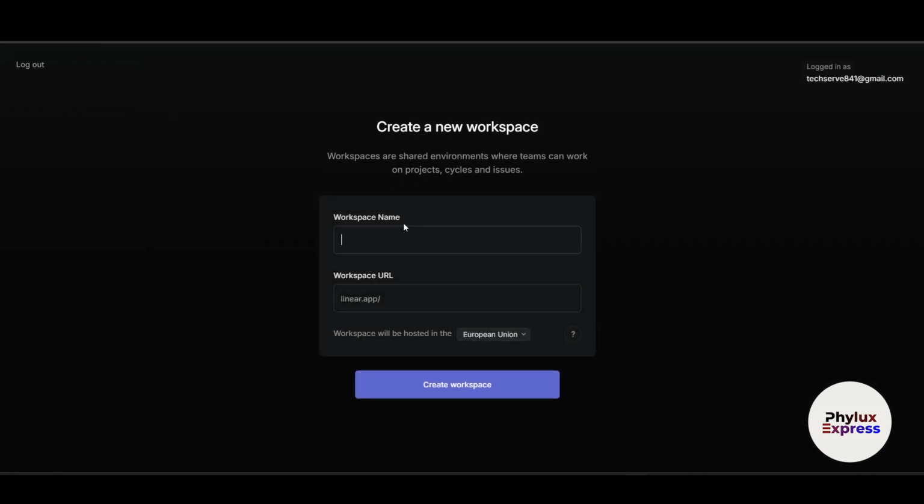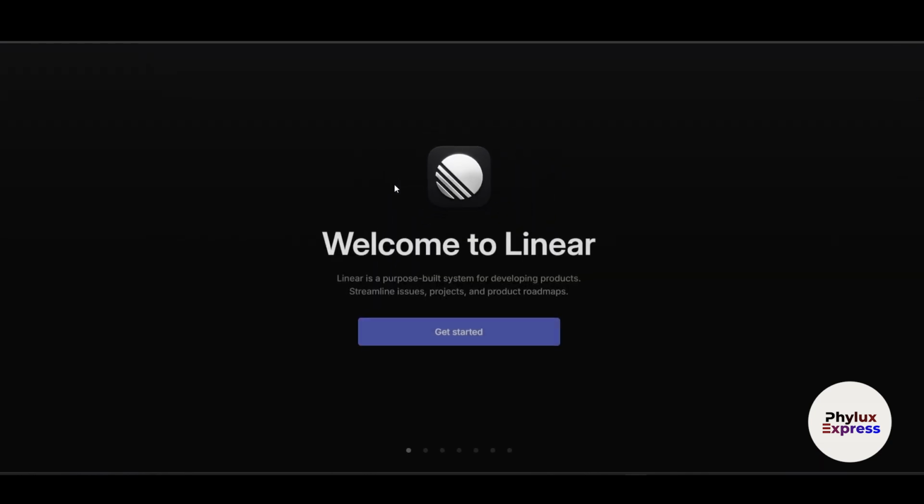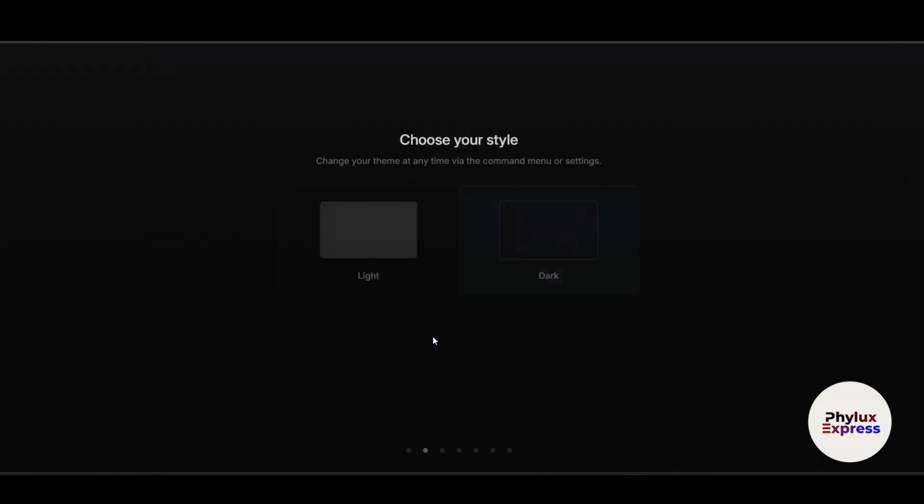So there we go. It will ask you about your workspace name. Workspaces are shared environments where your team can work on projects, cycles, and issues. Now give a workspace name. For example, I will do maker workspace. This is the URL of your workspace, and just simply click on create workspace. Now it will take you to the workspace dashboard. Give it a few more seconds. Welcome to Linear. Click on get started.